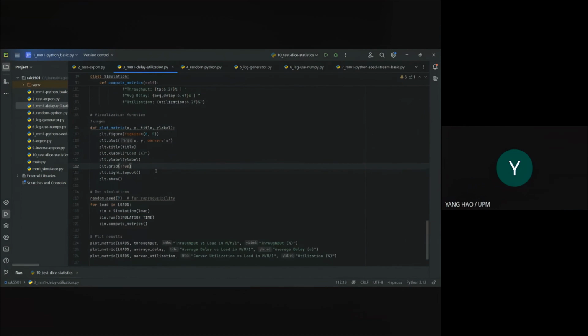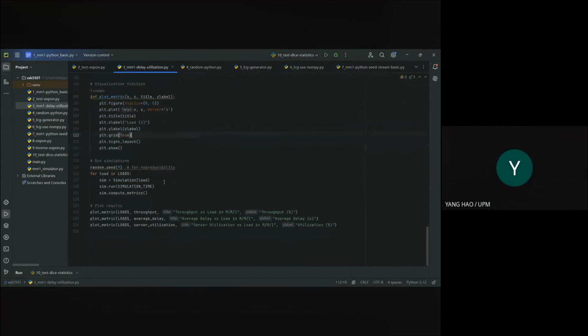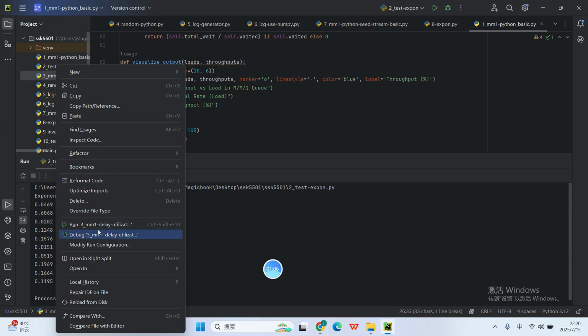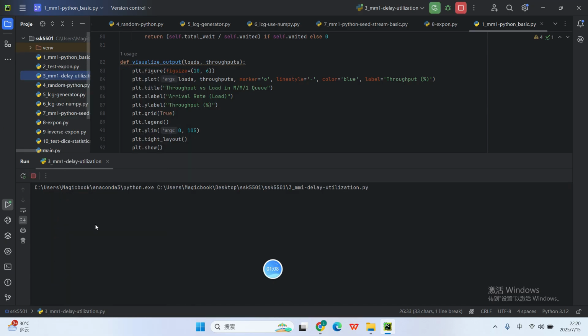Throughput approaches 100% when the load is less than the service rate. Average latency increases with the increase of the load congestion. Utilization approaches 100% as the load increases, which may eventually lead to system congestion. The code 3.